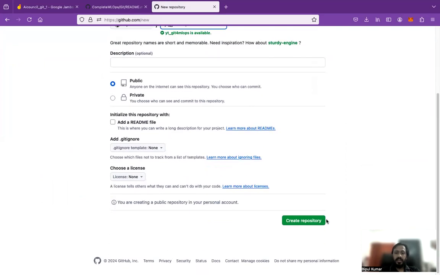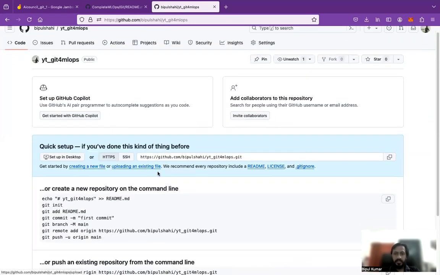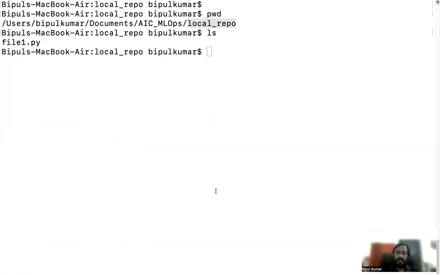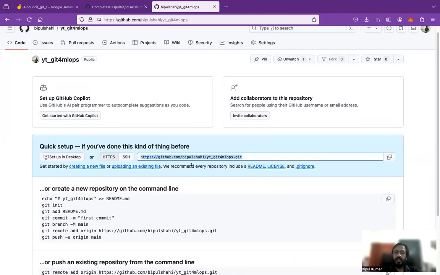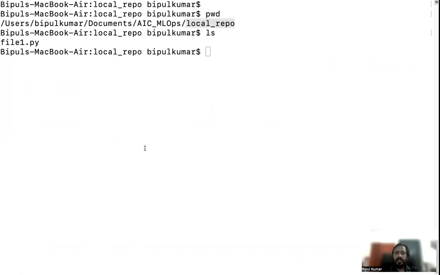Now, when I create it, it will give me a URL. This is public. So this is the URL I got. Let me copy this URL and paste it somewhere because I have to use it. All right, done. Now let's get back over here.